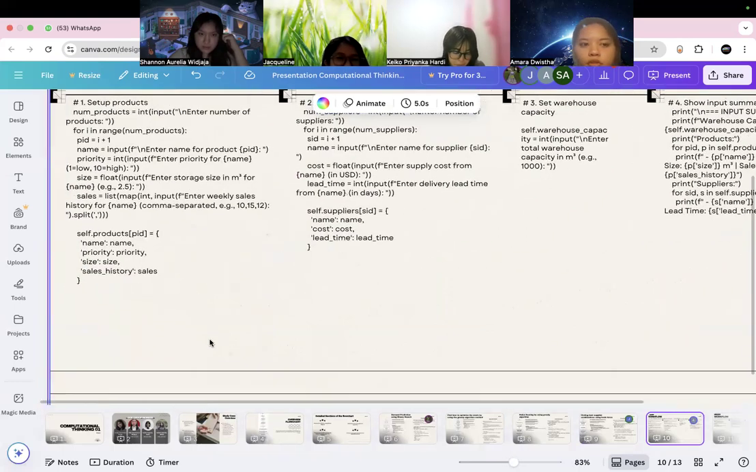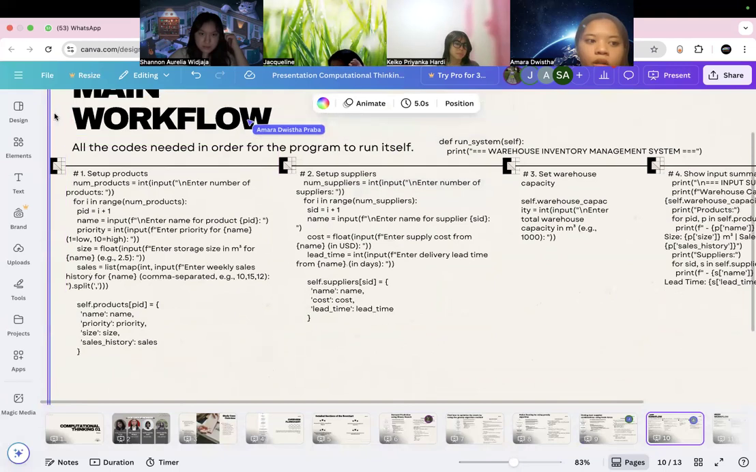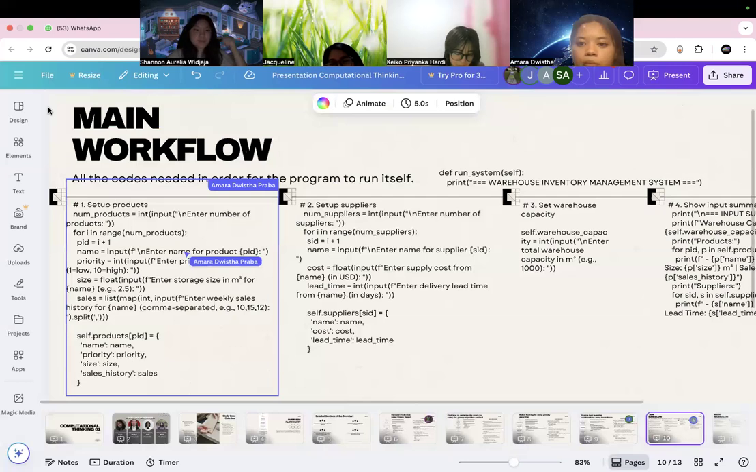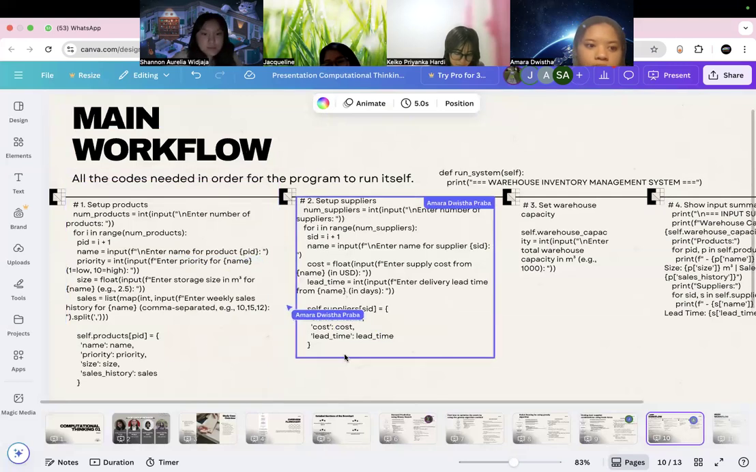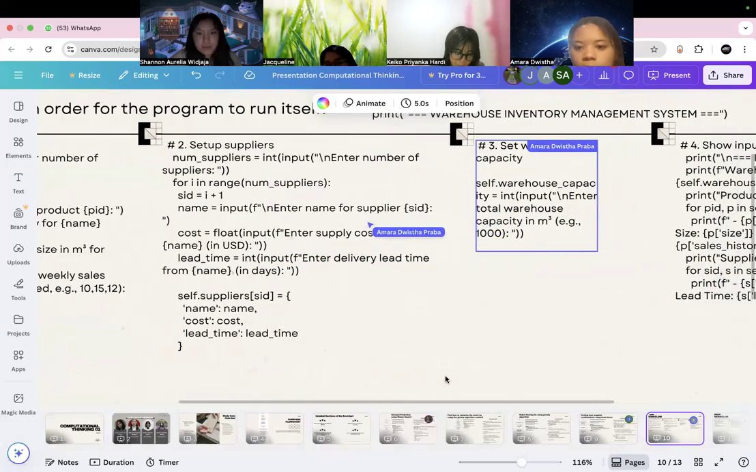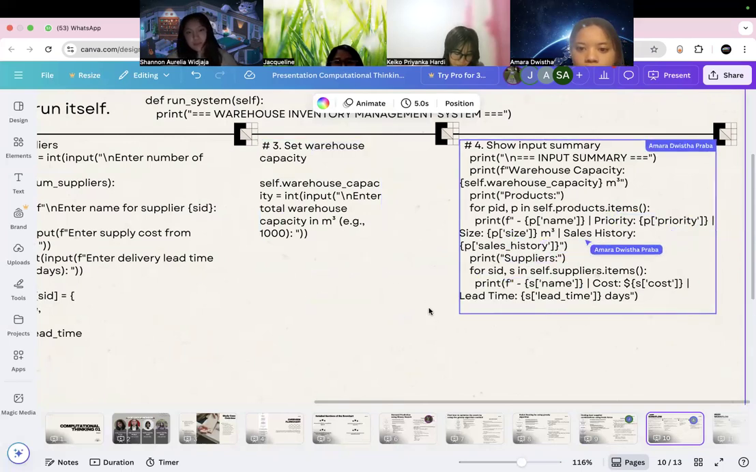Okay, so obviously we explained all of the algorithms. In here, we will combine all the algorithms into one workflow. So here, set up products, we will input all the product details, and then we're gonna set up all the suppliers, where we will enter all the supplier information. And then thirdly, we're gonna set warehouse capacity. In here, we will define the total space available in the warehouse. And then the system will print all of the entered data so that the user can verify it before running the further process.